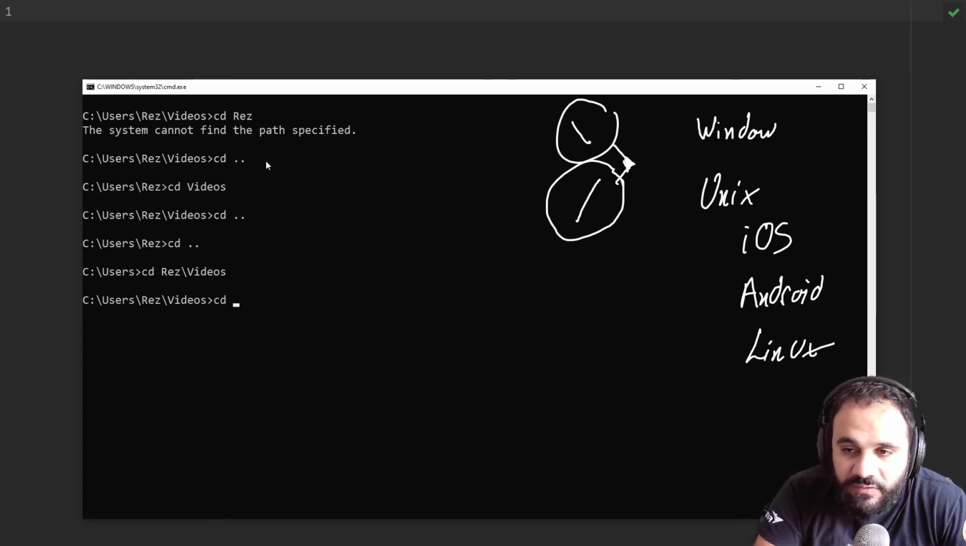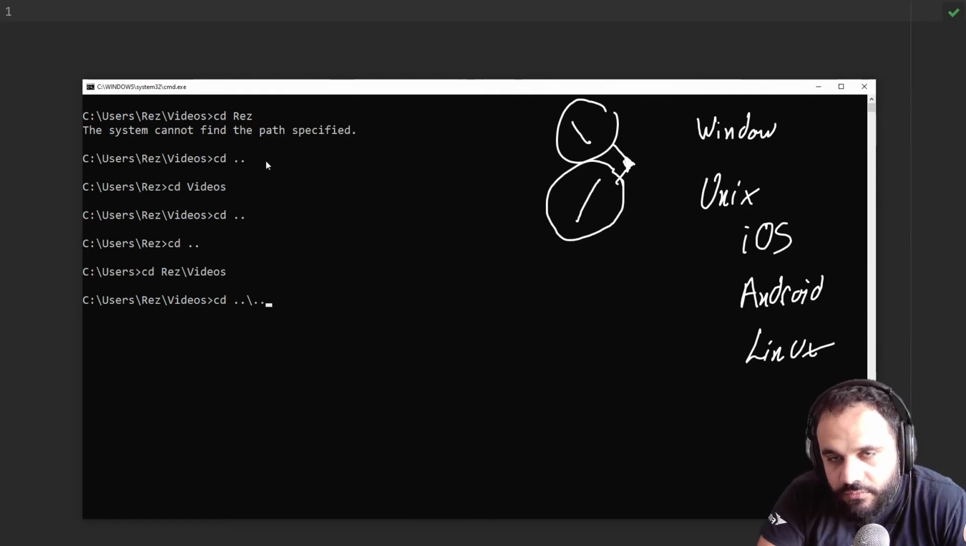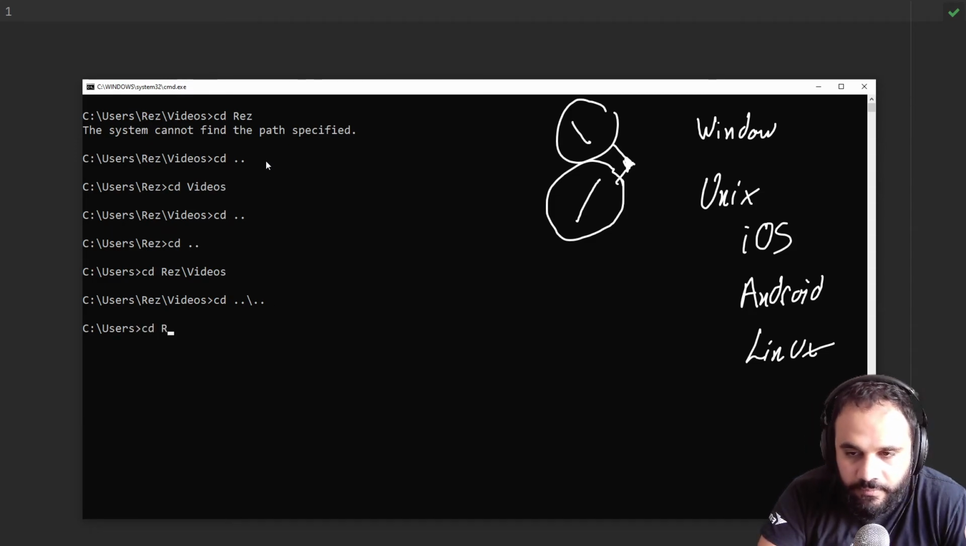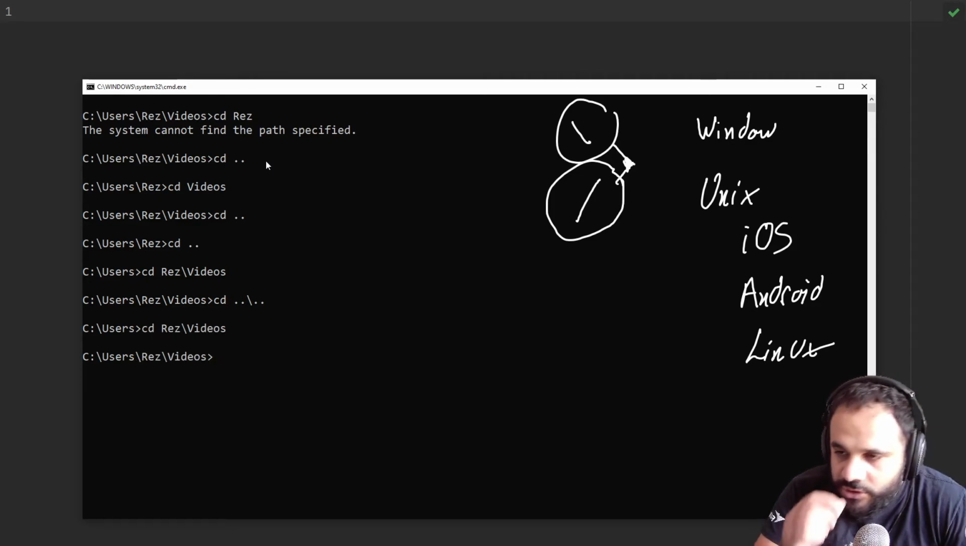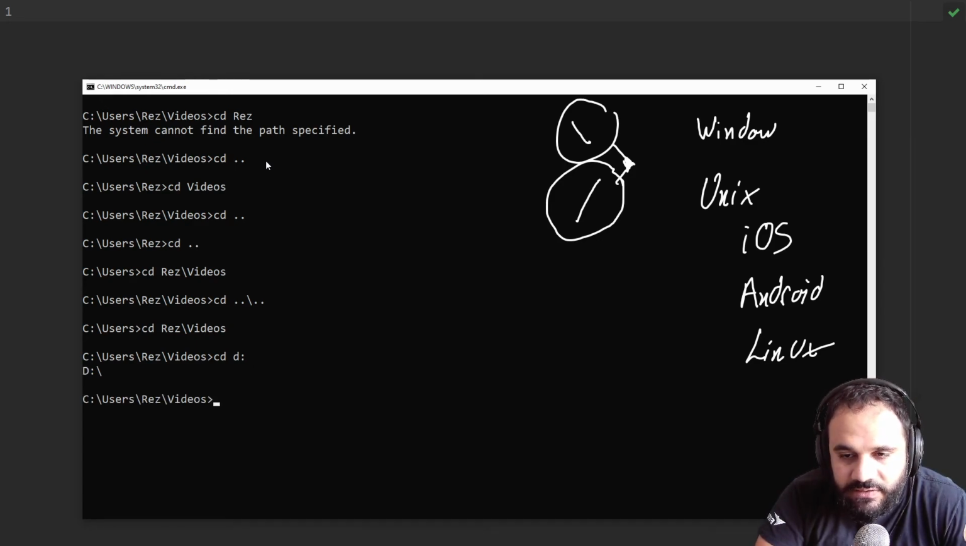If I wanted to jump two levels higher, well, it's the same thing. Two little dots means parent directory. Backslash, two little dots means the parent directory of the parent directory. So here we're expecting to go into users. Cool. It's pretty straightforward. We could also change directory by just doing D. We could change our drive by doing the drive name and colon and pressing enter.